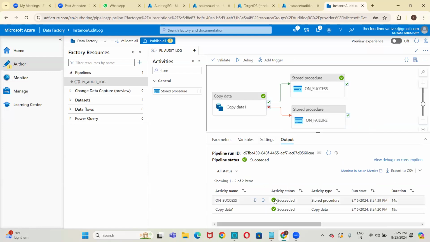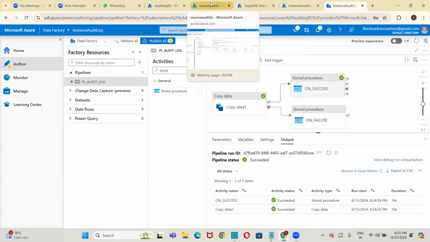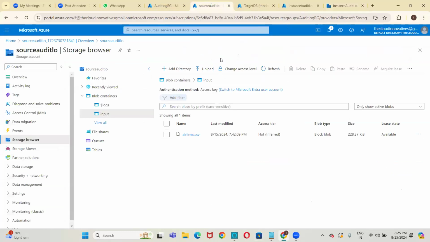Can you see it? On success, and this one is. Can you see it? I'm just refreshing it. See. That's it. On success is succeeded. That's it. Now, what I will do is I will try to... okay. Okay, guys, no problem.